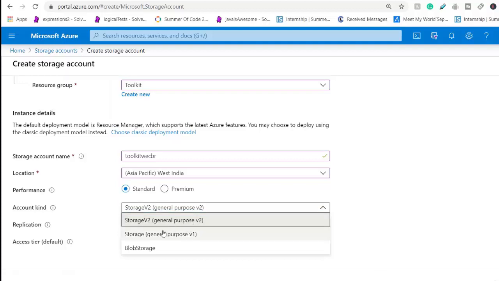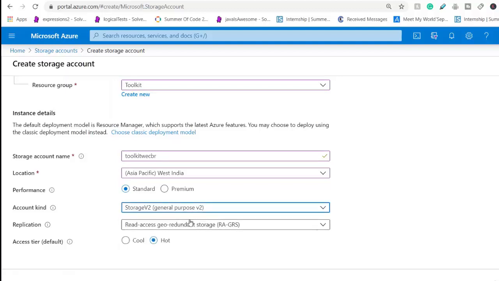All four types of storage options are available in storage version 1 and storage version 2, but storage version 2 is more advanced than storage version 1, so it has more features. You can choose either of them according to your needs. The one recommended by Microsoft Azure is storage version 2, so I will be going forward with this version only.